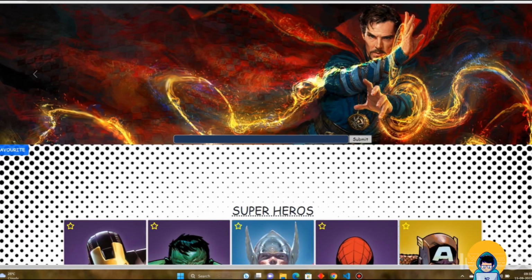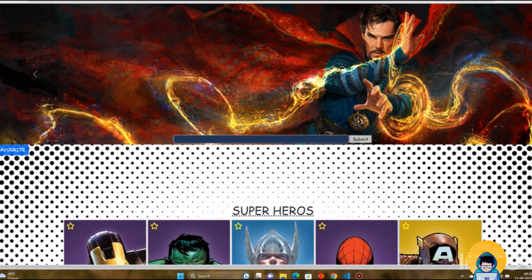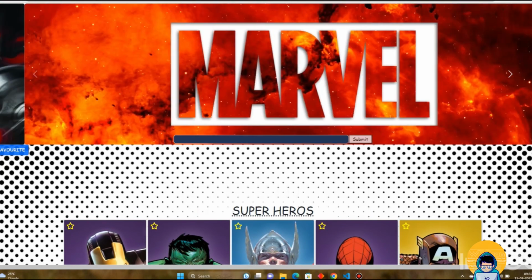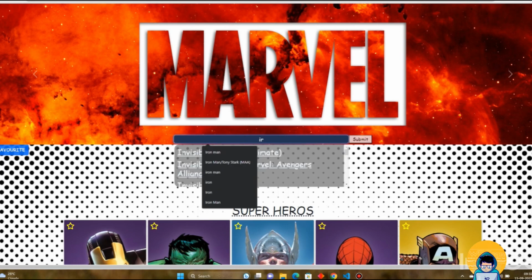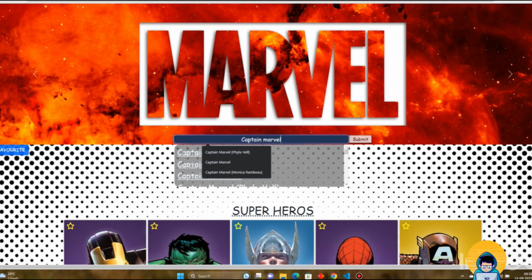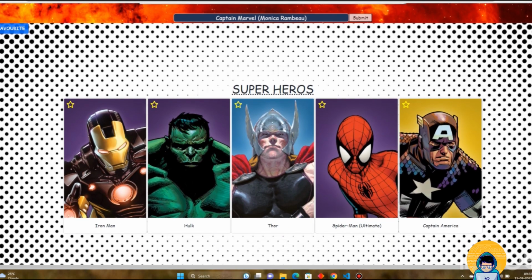Today I am showing you another project, which is Marvel Comics. As you can see on the top, there is an image slider which changes after a certain number of seconds, and down there you can see a search bar where you can write your character name from the Marvel Comics, like I am writing here Captain Marvel. Down below you are seeing another container which holds some Marvel characters like Iron Man, Hulk, Thor.